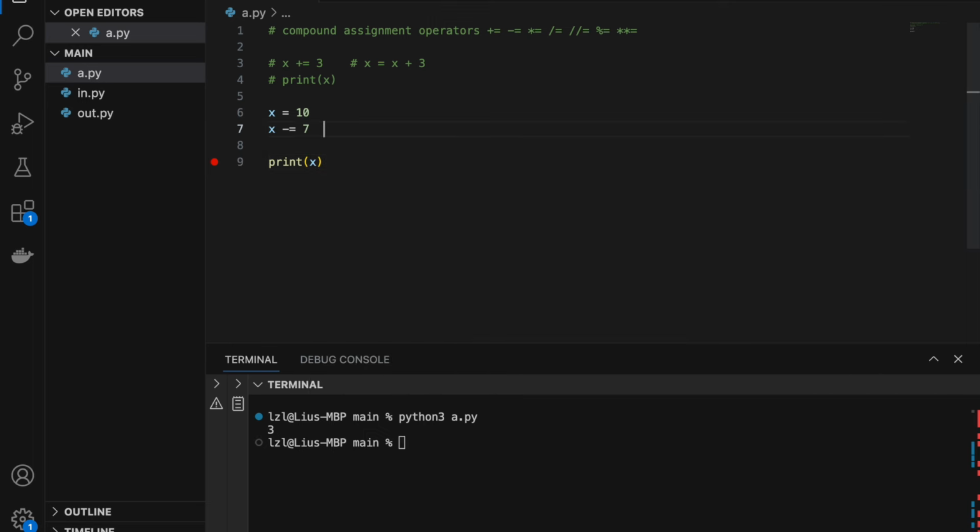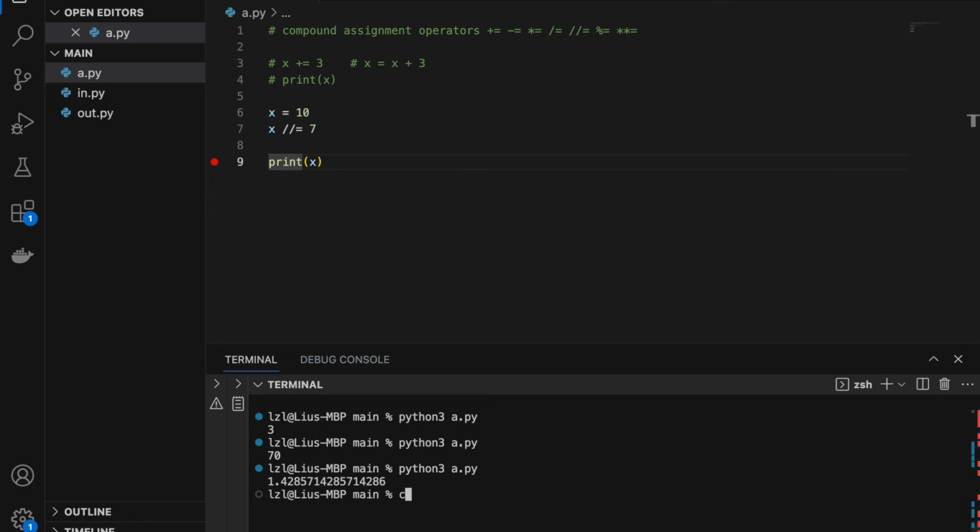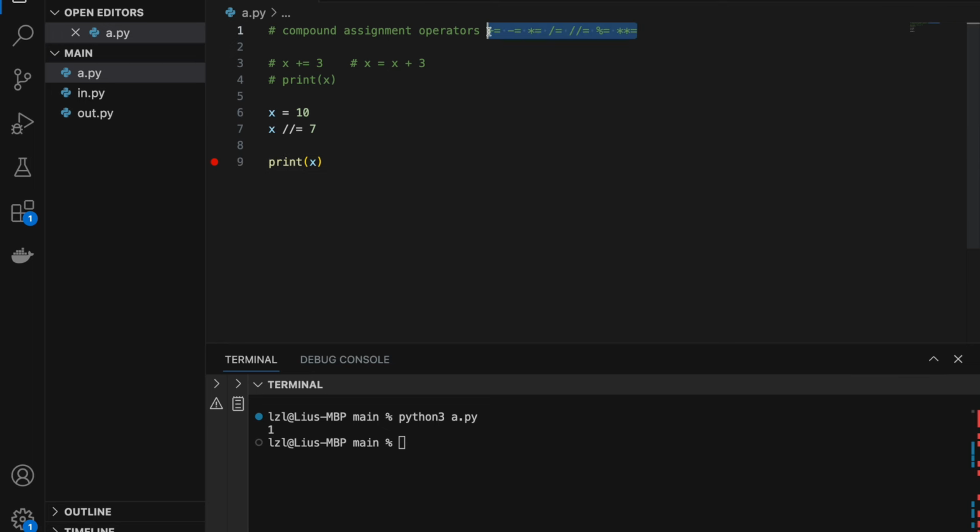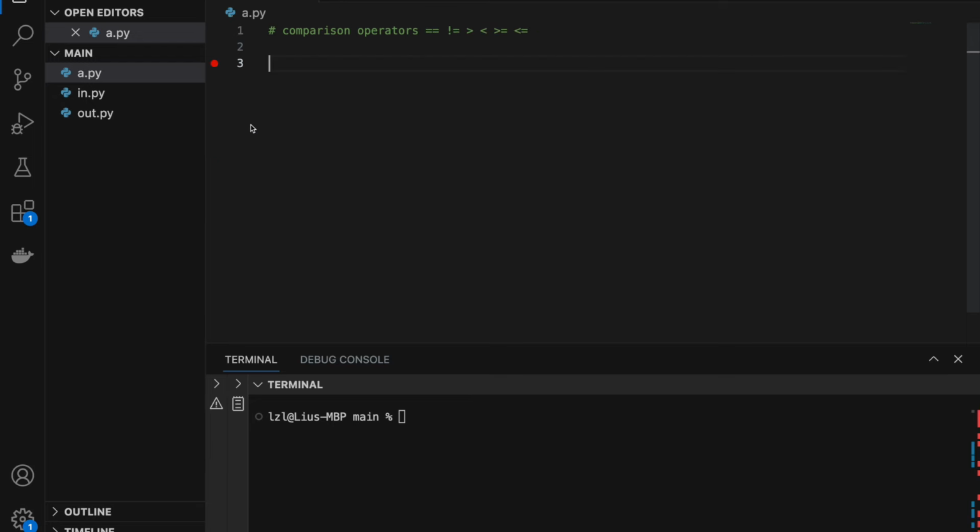Similarly, if I multiply by 7, I'm going to get 70. And if I divide by 7, I'm going to get whatever 10 divided by 7 is, 1.4285 whatever. If I floor divide by 7, I'm going to get 1, and so on. Once again, each of these compound assignment operators corresponds to one numerical operator, just with an additional equal sign added behind. And next up on the list, we have our comparison operators.